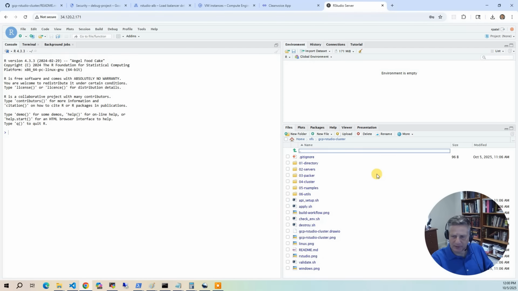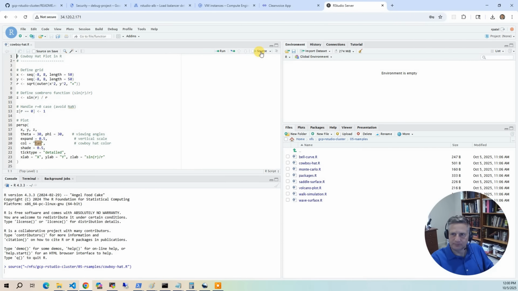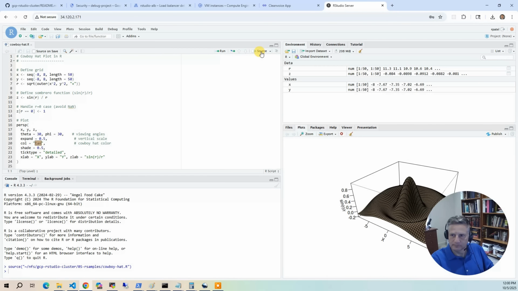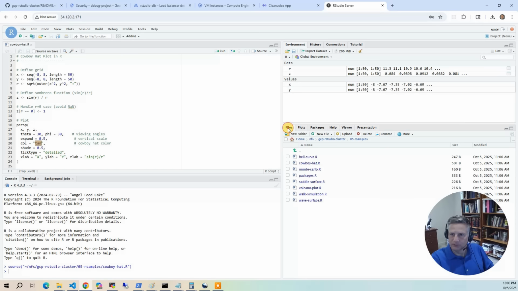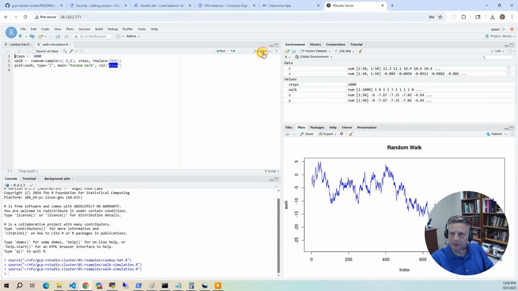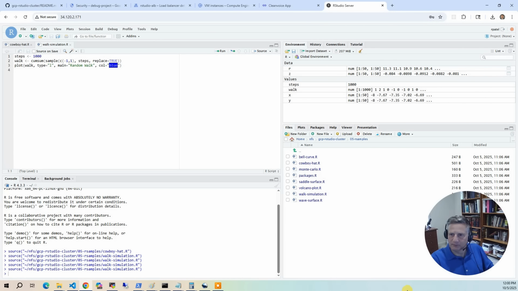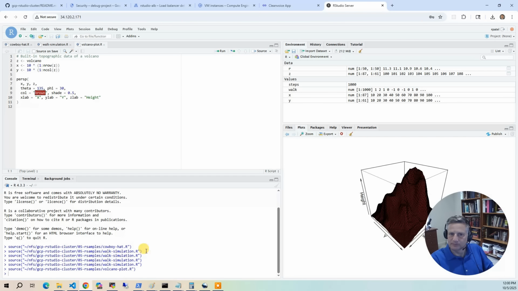And what this gives us is quick access to some samples. So I'm going to click on R samples, and I'm going to do the cowboy hat. I'm going to run that. And you'll see the cowboy down here. There's other packages in here like the walk simulation. This will generate some synthetic data and graph it. So every time you run it, you'll get something different. And what else do we have? We've got the volcano plot at source. So we've run a couple of these test programs.